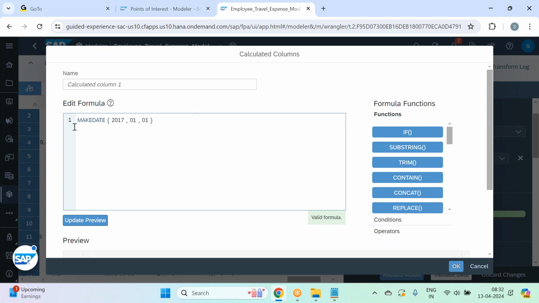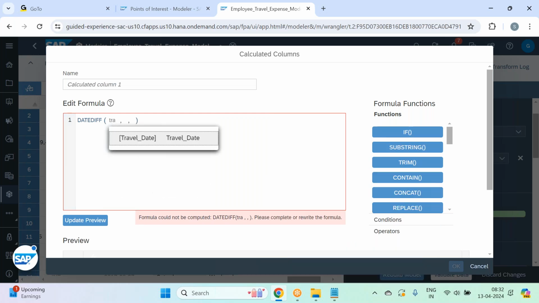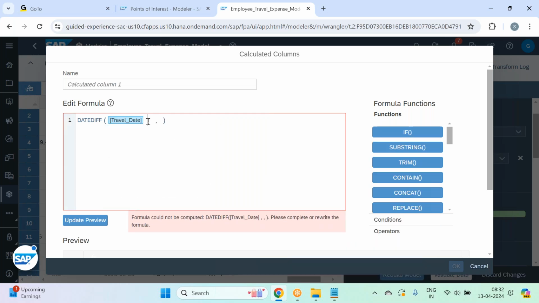Now I'll simply copy this, Control C. I'll go for date difference now. Date difference of travel date, and for Date 2 I give it as make date. And here, granularity, I go with month. Update preview.